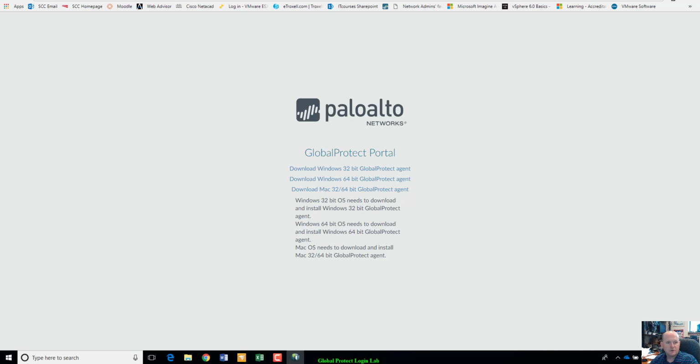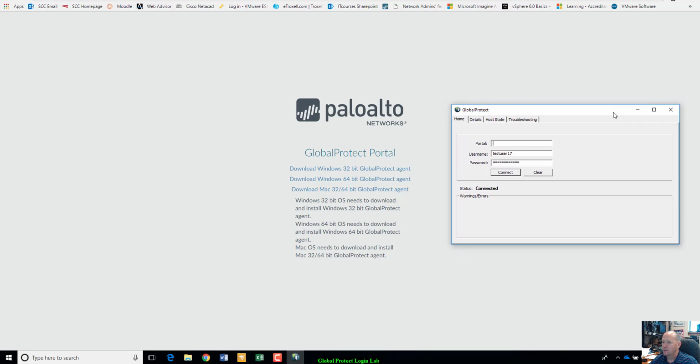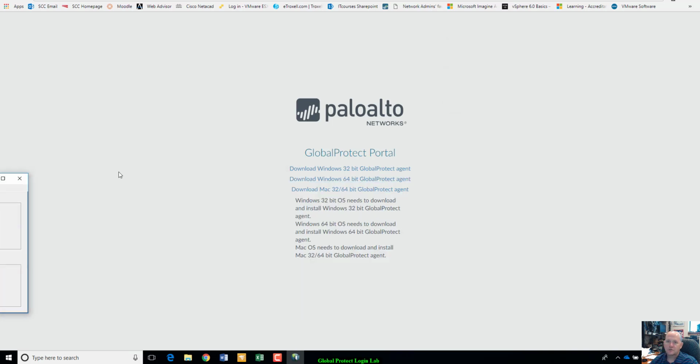Let's see if I can put this back on the screen. So that's what you're going to see. You're going to log in. Portal is the IP address, that external IP address. Username, test user 17, password. Click connect. It'll go through a couple of status changes. It'll say connecting and then connected, unless you put in the wrong username or password, things like that. So now I'm literally connected to the remote network.